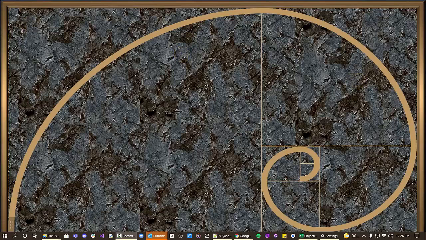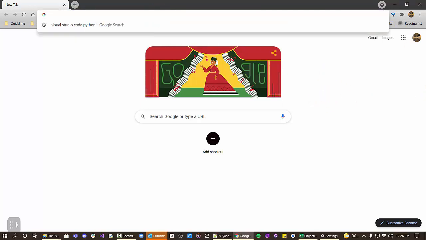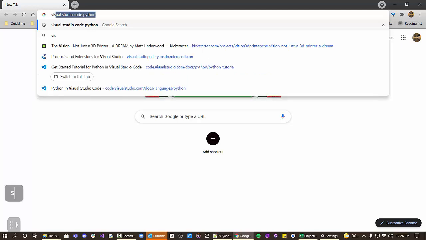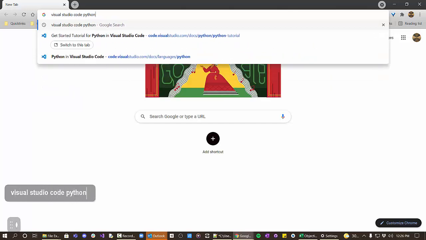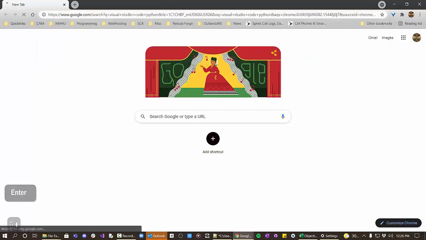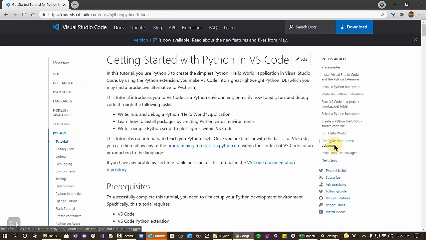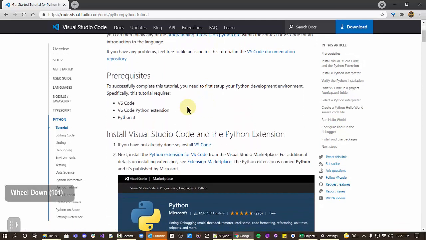Hello, today we're going to go over how to install Visual Studio Code for Python development. So I'm going to search for Visual Studio Code Python. And it'll come up with a couple options. What I'm going to look for is Get Started Tutorial for Python in Visual Studio Code. And this tutorial walks through everything you need.